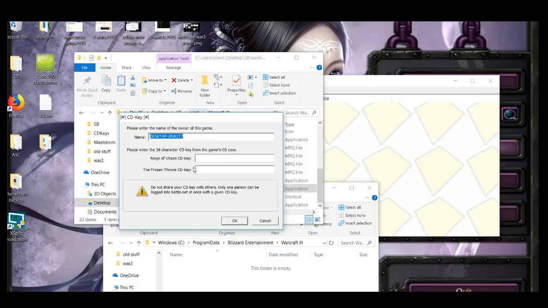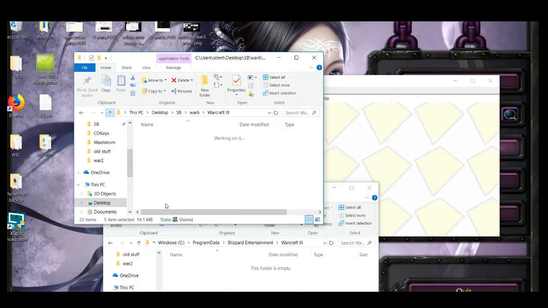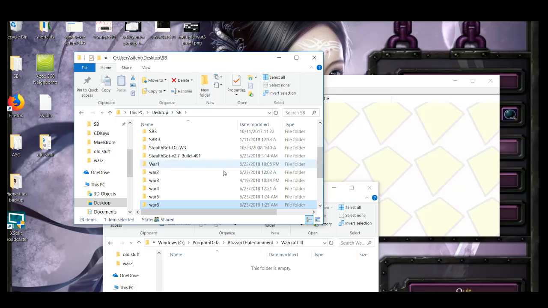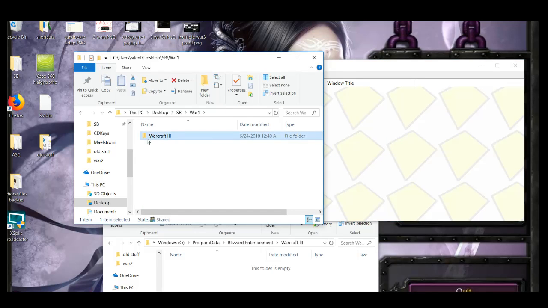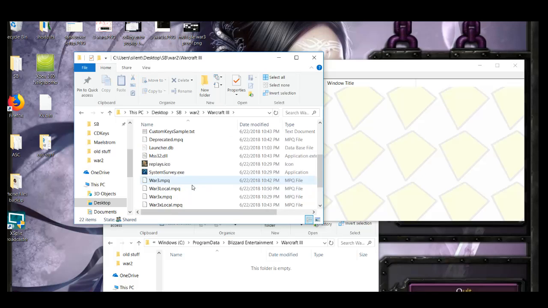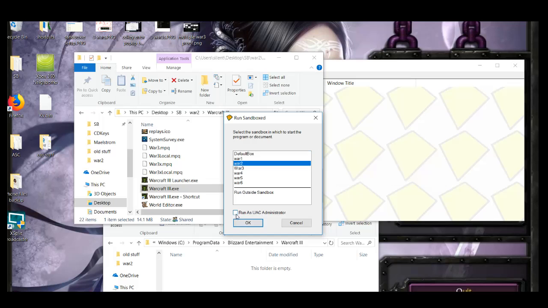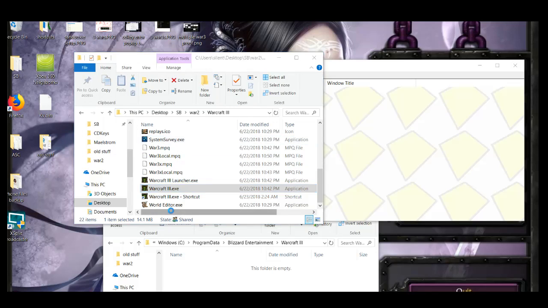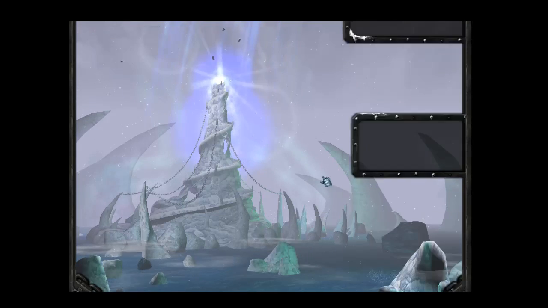And so I'm not going to enter my CD keys, but you enter in these CD keys and you hit OK, and it'll launch it in a sandbox. And then you basically do the same thing I just talked about for each one of these. So Warcraft 1, I already have all these set up, so it's not going to ask me to load up a CD key, because it stores it in the sandbox memory. It's probably one of the sandbox folders. I'm not exactly sure.